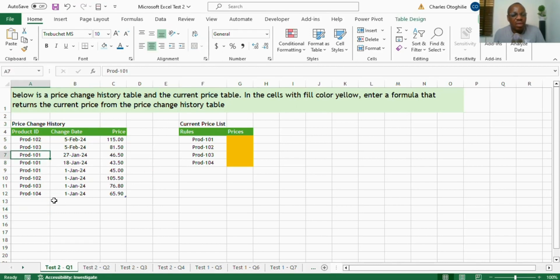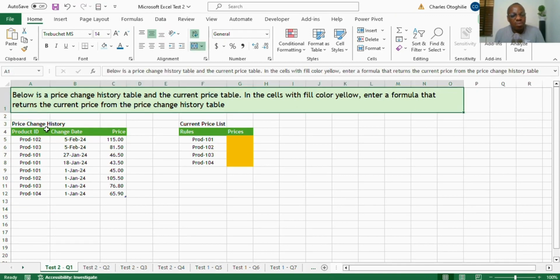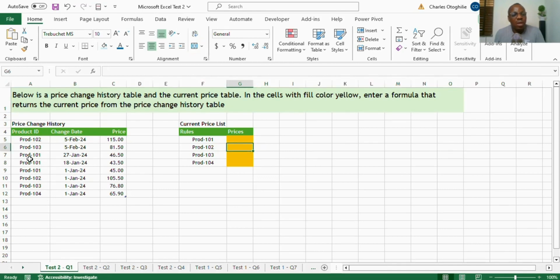So the first question says: below is a price change history table, that's this table, and the current price table, that's this table. In the cells with fill color yellow, enter a formula that returns the current price from the price change history table. So we have different products here. For example, you have product 1, product 101, product 102, product 104. And we see that they occur at different times.